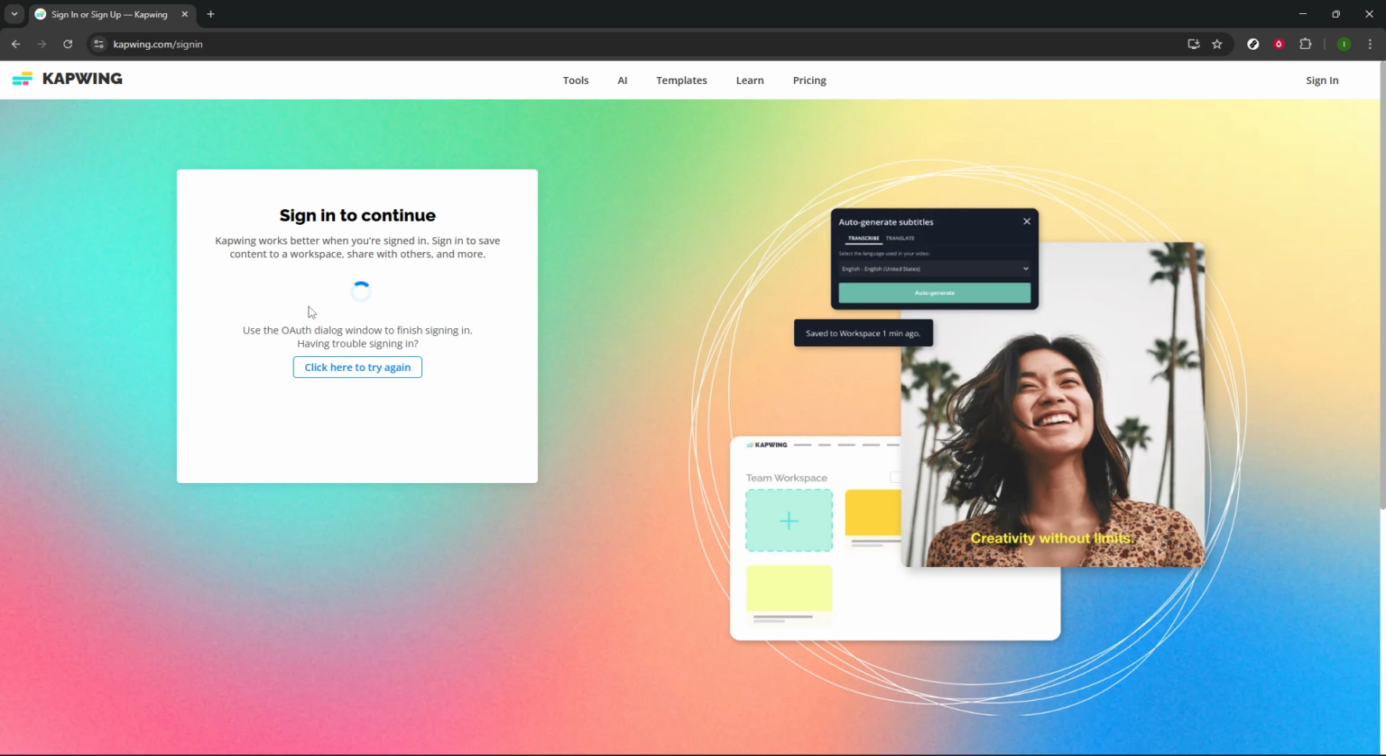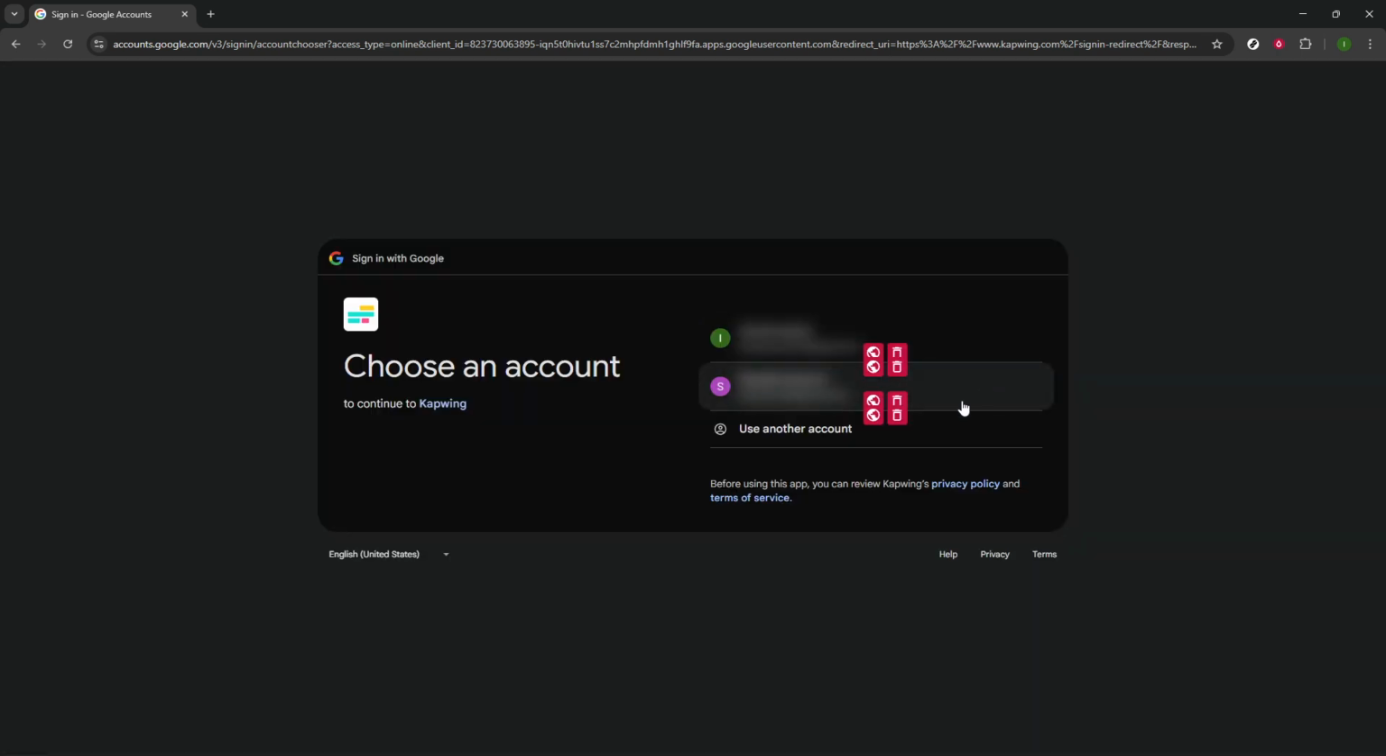Next, click on the Sign In with Google option. It's an easy way to log in without remembering another set of login details. You'll be prompted to choose your Google account, or you may need to enter your Google credentials if you aren't already logged in. After signing in, you'll find yourself in your project space.